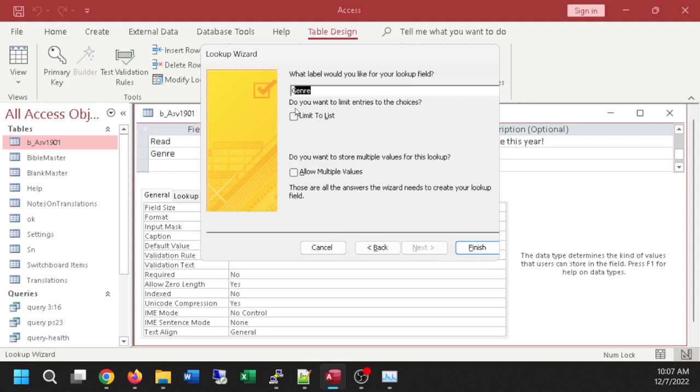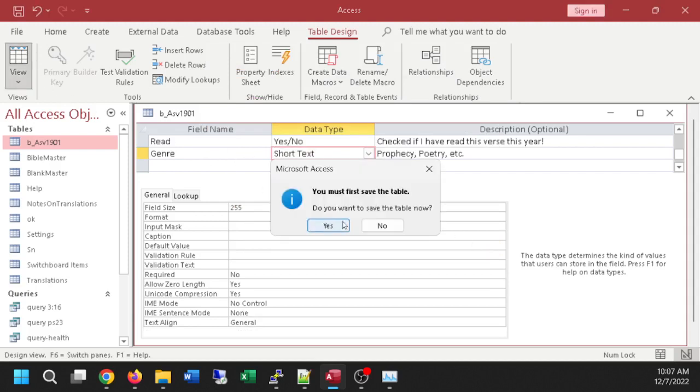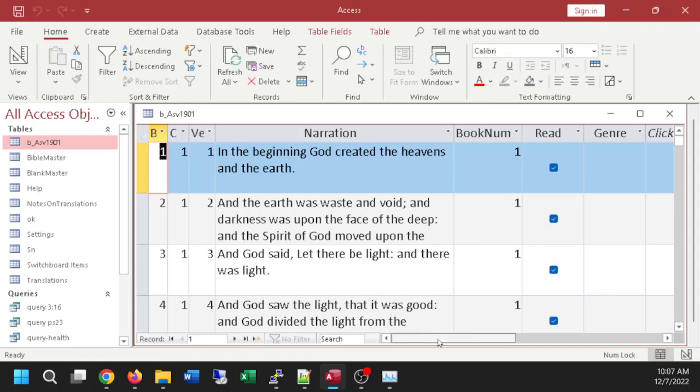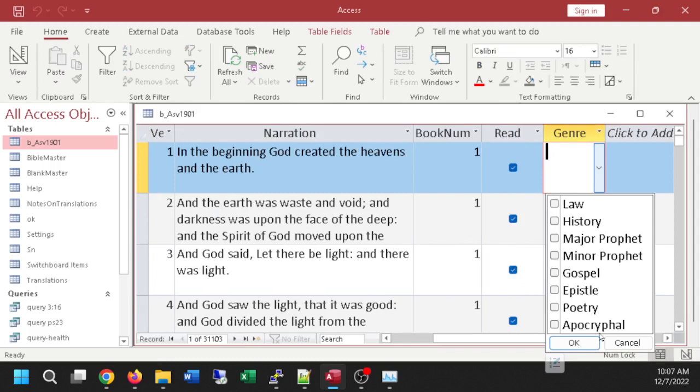Okay, so that's a practice, and we'll go ahead and call it the genre. And is it possible that there may be multiple? Should we allow multiple values? Go ahead and check that then, yeah. And finish. So now let's just see how that would look. Saving my table.